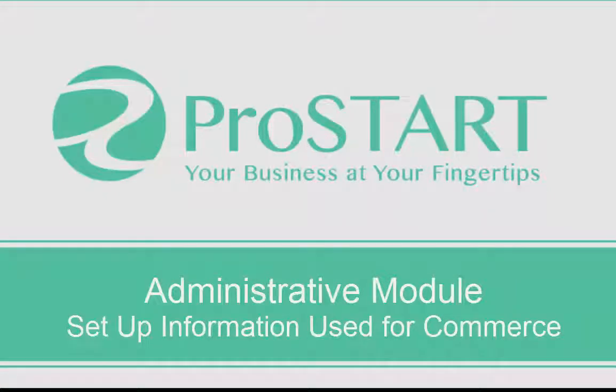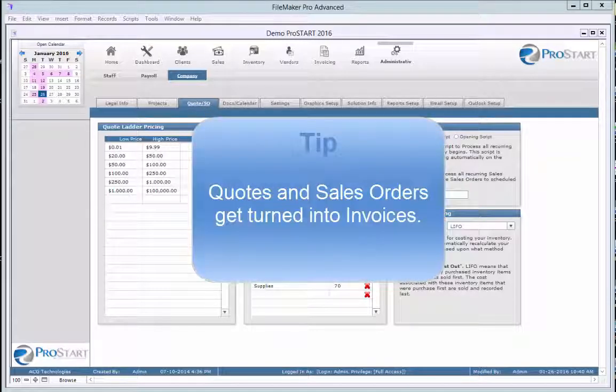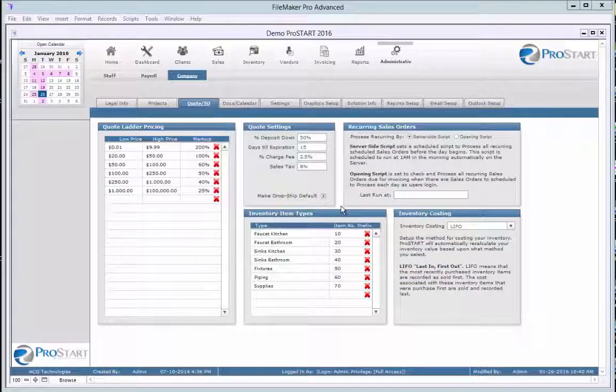Hi, let's get started showing you how to set up information used in ProSTART for commerce, including quotes and sales orders. Commerce settings are located in the Administrative module in the Company area on the Quotes Sales Orders tab. There are also some settings for inventory here. ProSTART works by creating quotes and sales orders first and then using those to invoice a client.